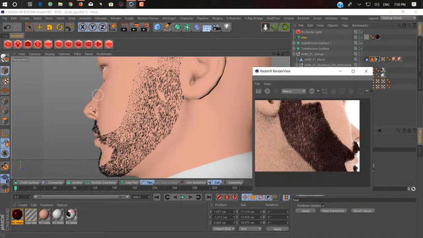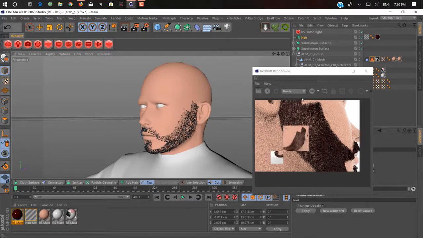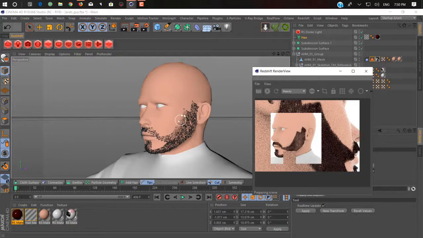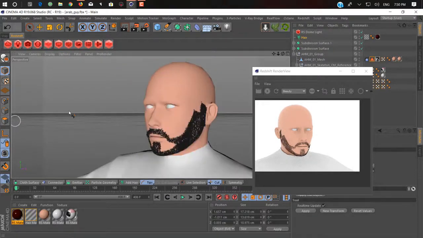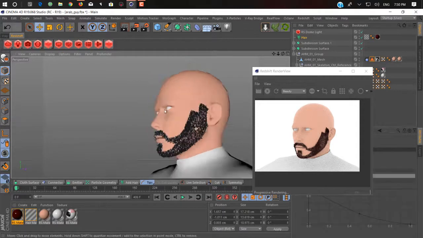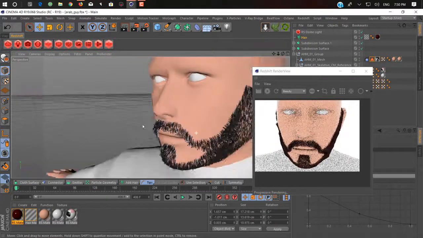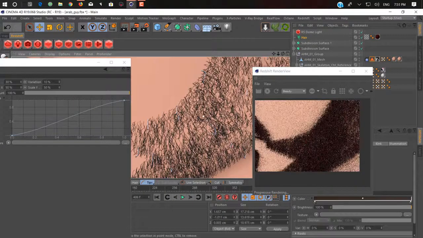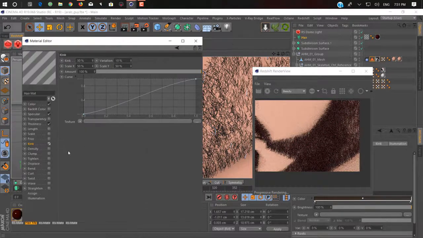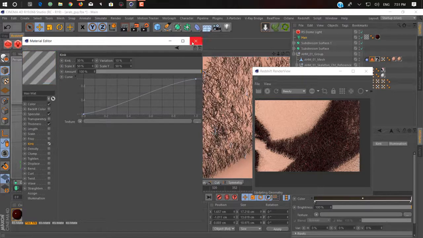Rendering again, let's see how it looks right now. You can see there, now we have this beard. Just a little bit of kink in our beard, so you can see it gives you more roughness when you add kink. Let me show you without kink, it looks straight. So when you add kink, it gives you a natural roughness.